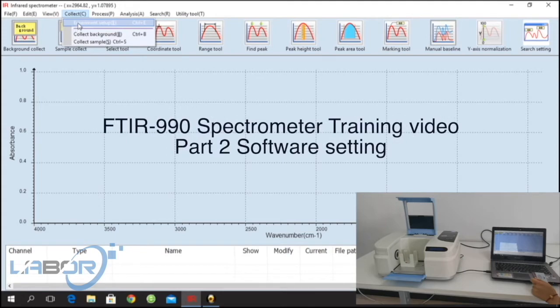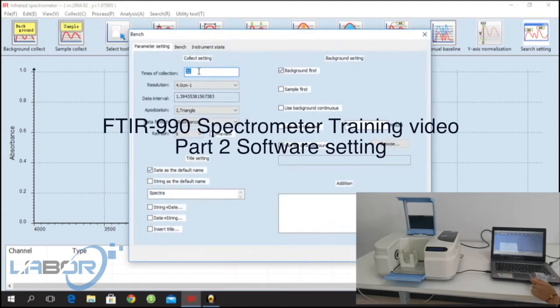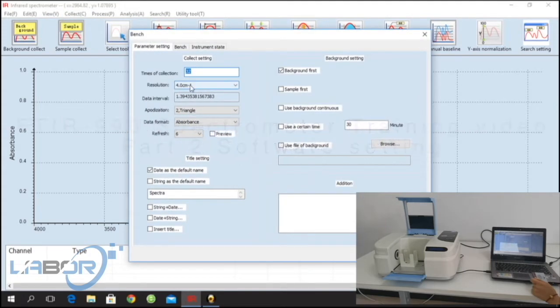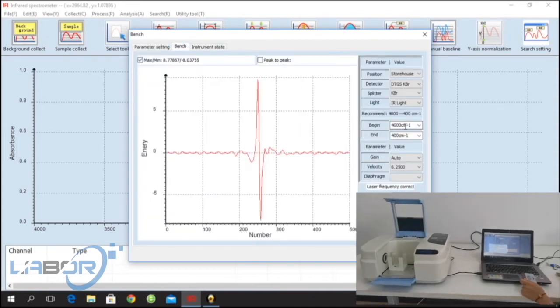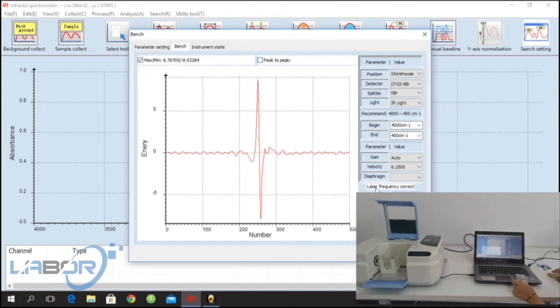You need to do wave number correction after installation. Set parameters as in the video. And the wavelength from 4000 to 400 is okay.